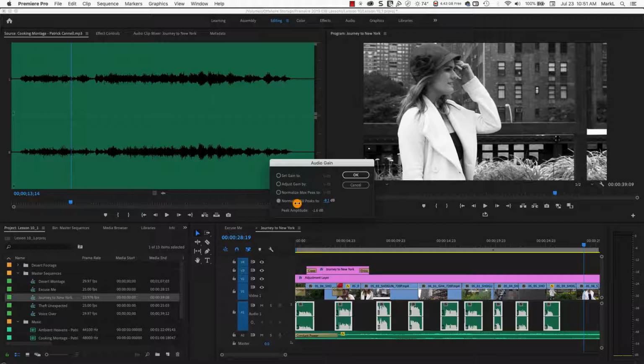So I interpret that as meaning it's going to take everything and drop it minus 8 dB relative to where everything else is at. So if it was at 10, it went to minus 2, and whatever else, it would be relative to all of those. I'm going to click OK.